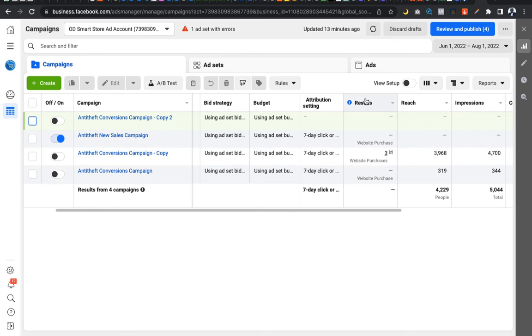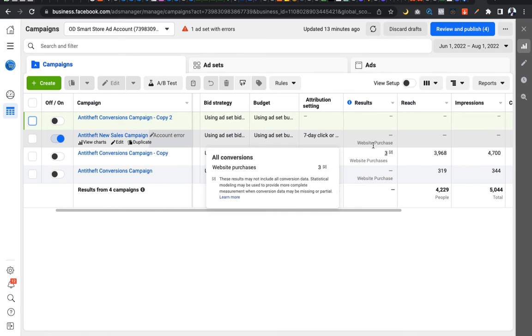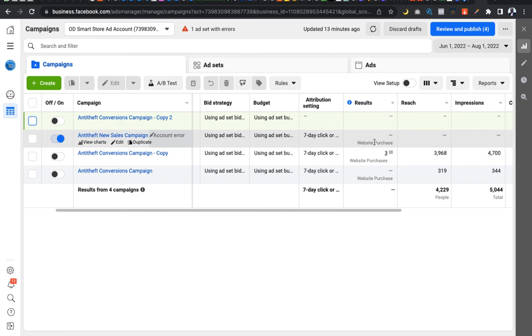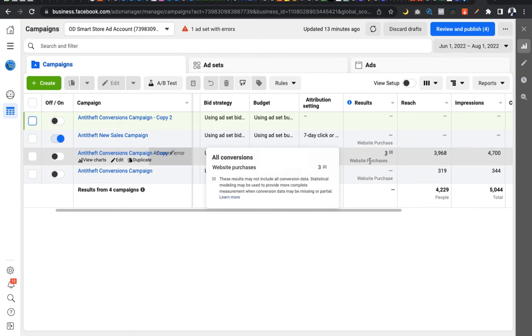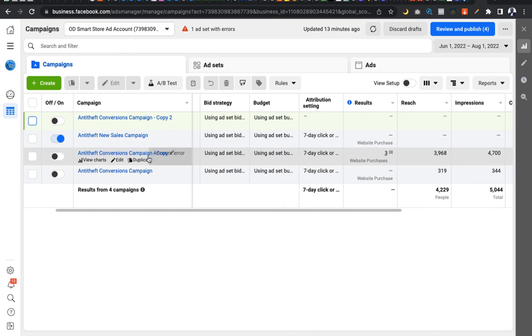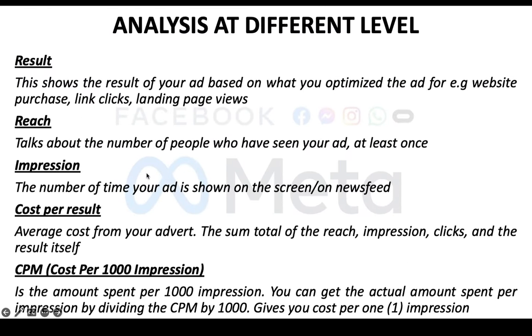You can see the results here now. This other one, I don't think I even ran it at all. This one, I ran it a bit, then I turned it off. But this particular one, I ran for a day. It's a way of testing your ad. So, website purchases: 3. This is the result of this particular campaign that I ran. So let's go further.